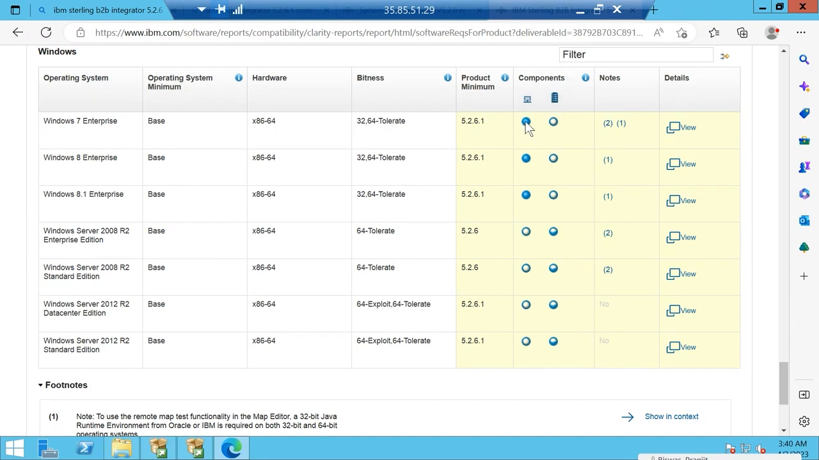You see, if I take my mouse over there, it says that if you have Windows 7, you can definitely use Graphical Process Modeler or GPM, which is your business process editor, or you can run map editor, which is the exe file that I was showing in my last tutorial, right? So you can use these two components of B2BI if you have Windows 7.